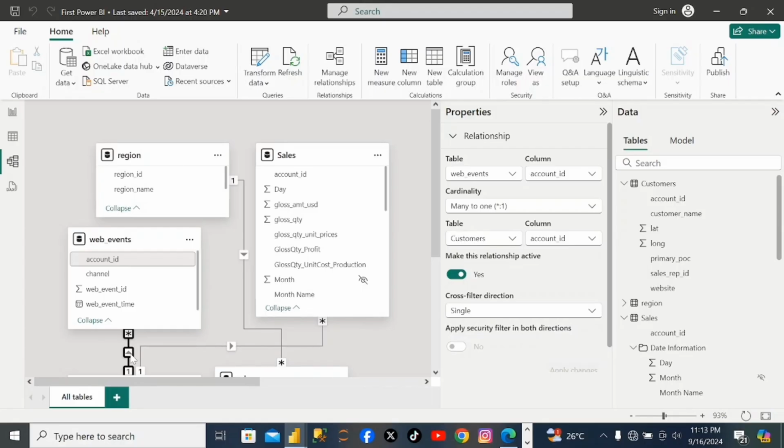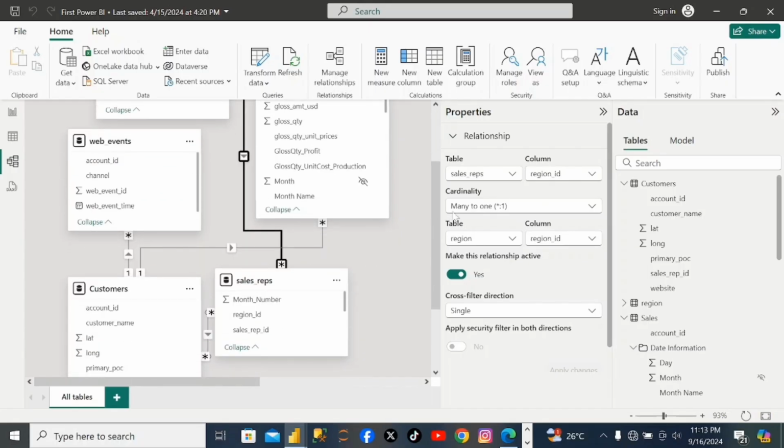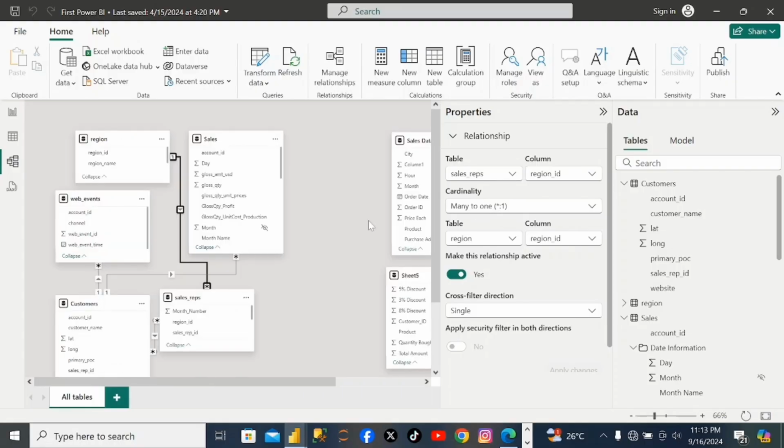This one is one to many, or many to one rather. If you start from a web event, it's a many to one relationship. So the region table and the sales web table, the cardinality is many to one. So these tables are related. Once you import your data into Power BI desktop, Power BI will automatically create the relationships, as you see here.